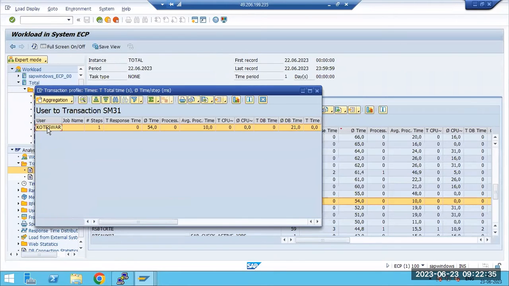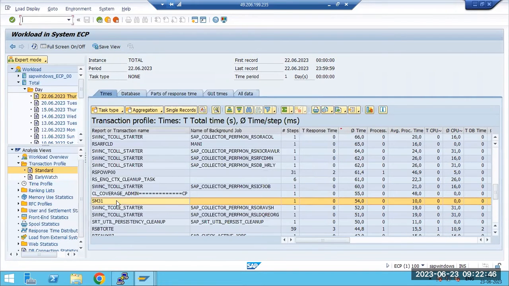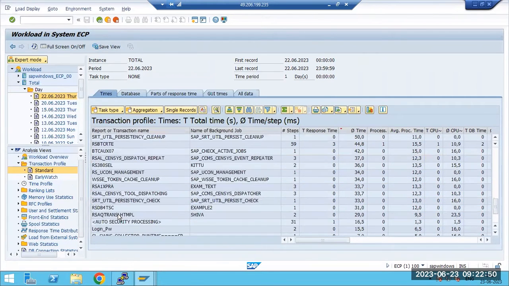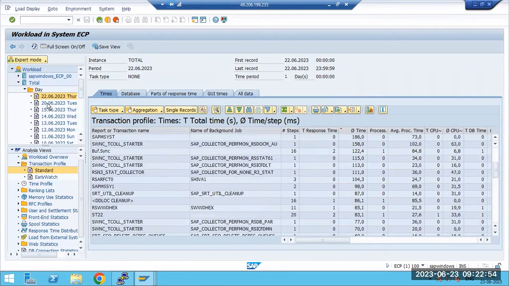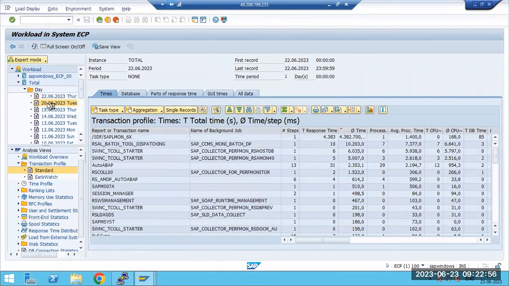See here, the Koteshwar person executed this SM31, which took a longer time to complete. This is a Koteshwar, right? Same as here, so you can filter it out to see what is causing it. Suppose if you see the 15th, 20th date also, we can filter it out.